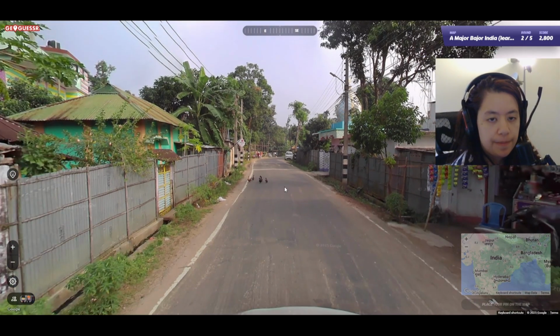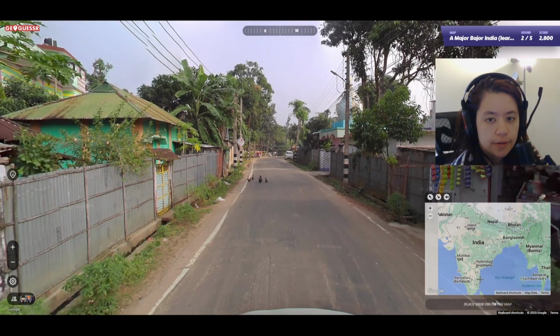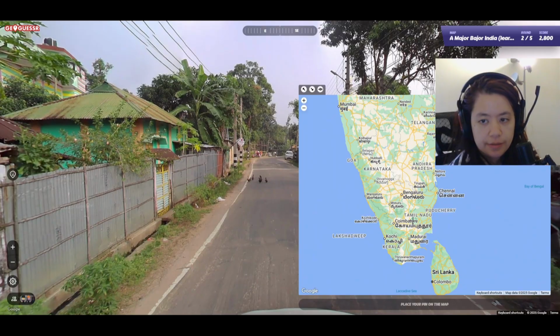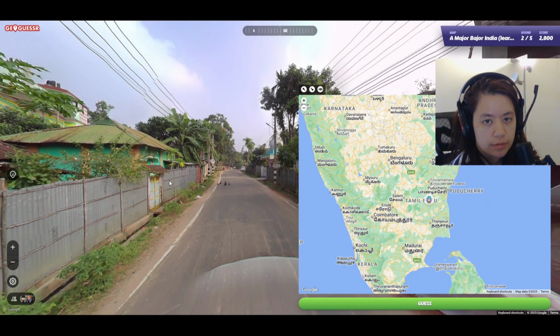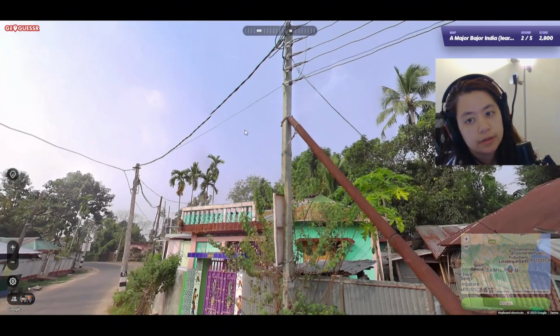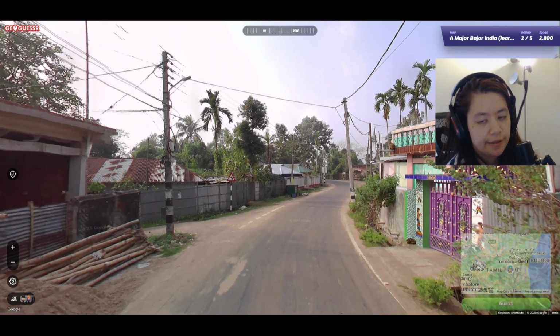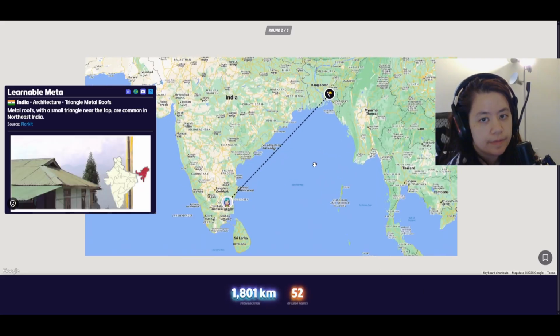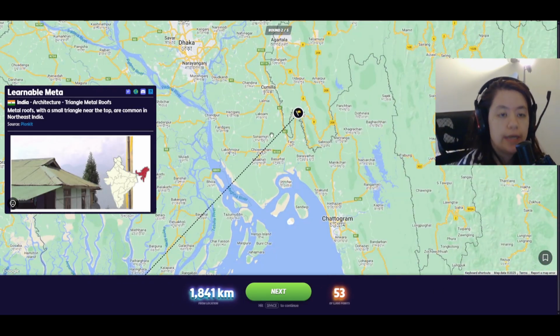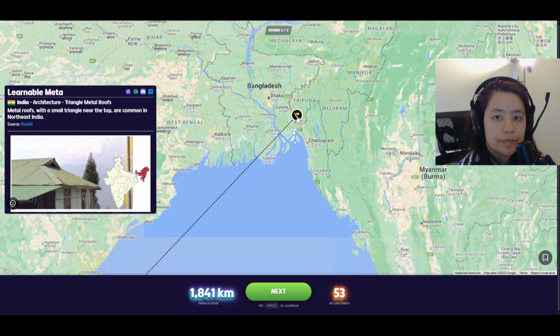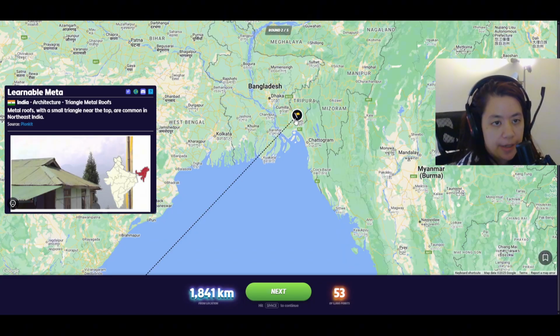Okay, we got black and white paint on the pole, which I think is in Tamil Nadu. Let me look at the other. Yeah, no other metas that I know. I think it is down here though. No, okay, we were in Tripura. So we're in Tripura, but metal roofs with a small triangle near the top are commonly found in northeast India. Okay.